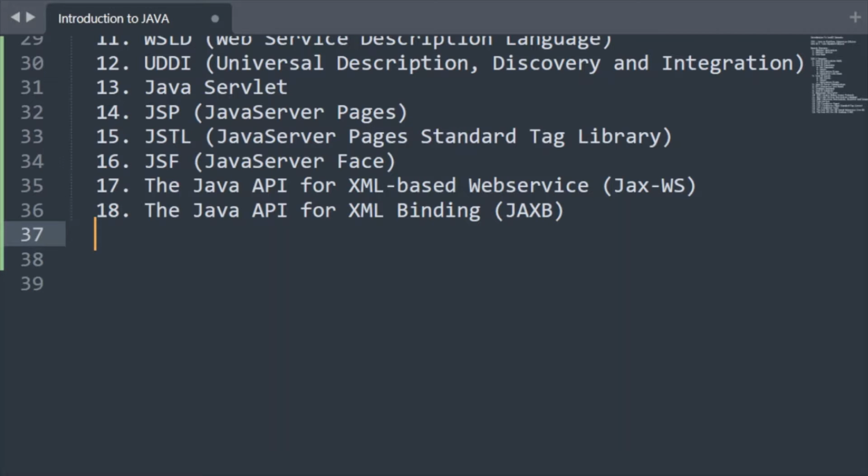Okay, the next concept you need to know is JTA. What is JTA? JTA is Java Transaction API. So Java Transaction API is a means to delimit the database transaction with auto commit and rollback.